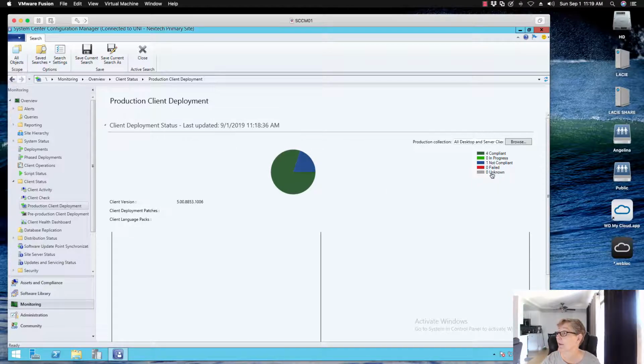and it gives you all of the different errors. Like I've got 4 compliant, none in progress, and 1 that's non-compliant, which is that one machine. So we're going to have to go take a look at that. And you've got number failed, and you've got unknown. Unknown usually means that SCCM can't get to that machine. It could be offline. It could be a port issue. It can be a firewall issue. It could be a number of those things.